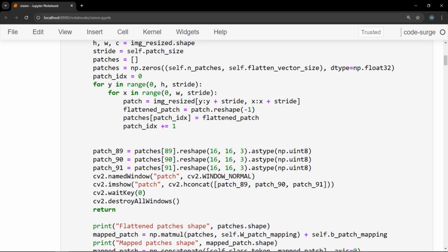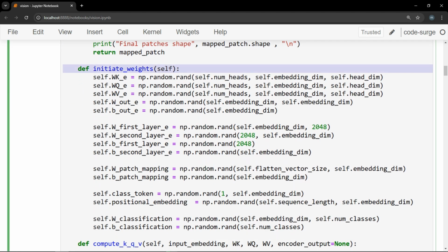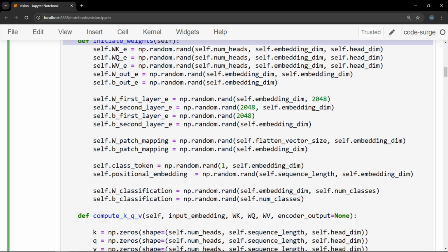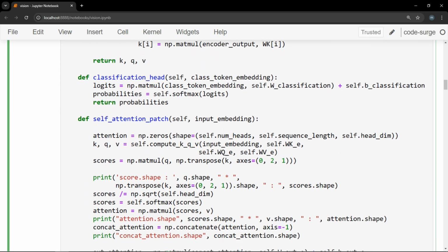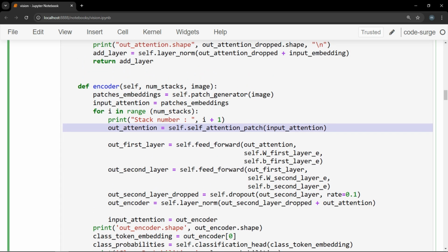After generating the patches, I transform the patches matrix to a new latent space. Then I append the class token and add the positional embedding. These variables are initialized in the initiateWeights method. In the encoder method, we calculate the patch embeddings, and for each stack of our attention blocks, we compute the attention using the self-attention patch method.